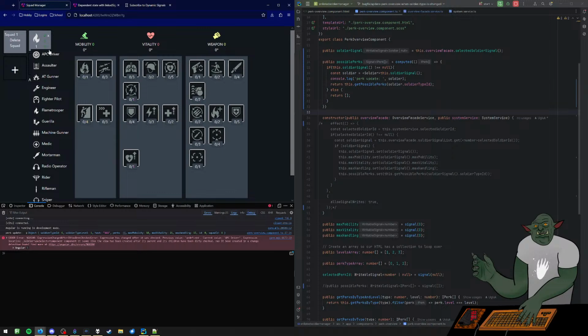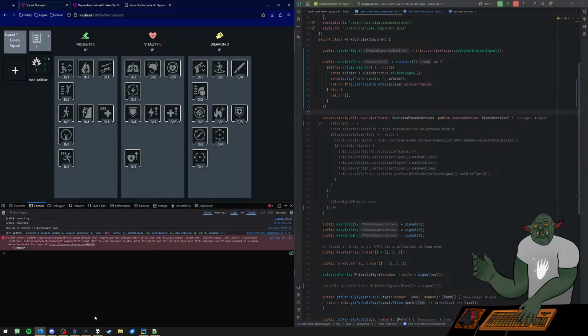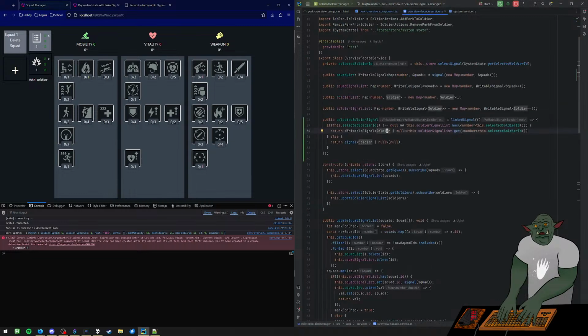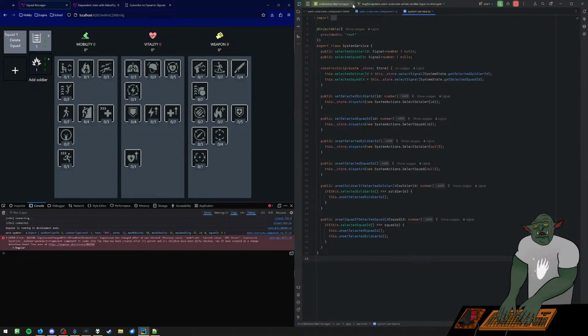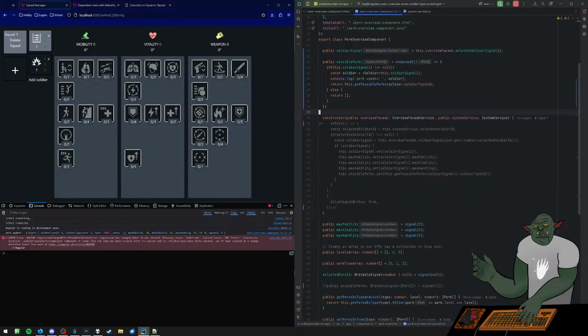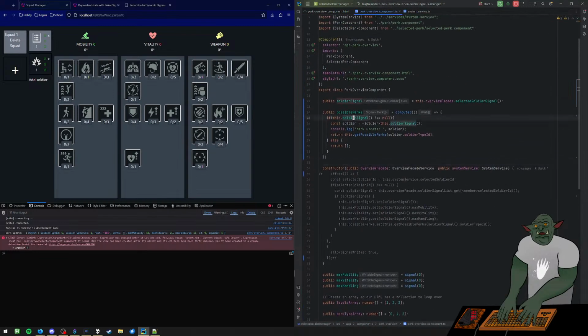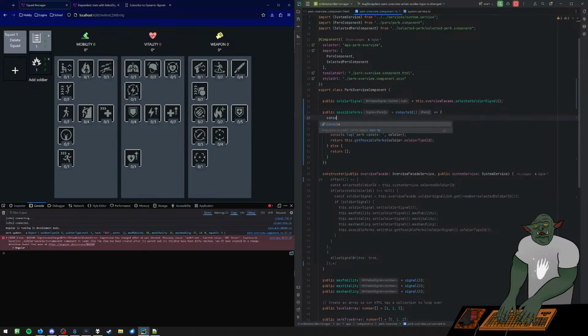Then we change it to an assaulter, and it doesn't reload. It don't reload. Okay, so you don't reload. You don't redo this one. We go soldier signal, selected soldier signal. Due to be computed whenever this one changes. Console log compute.